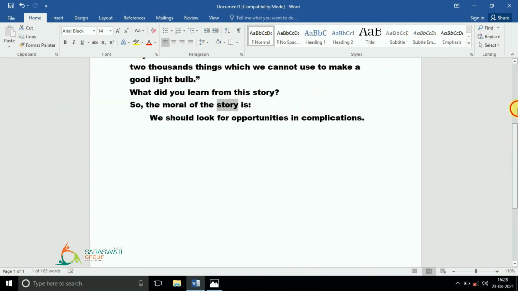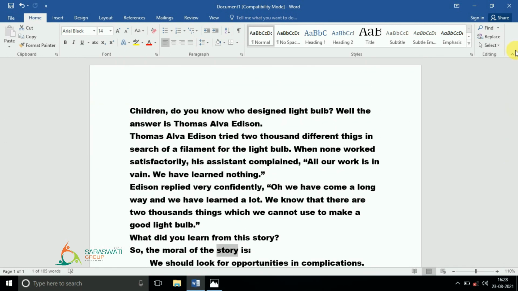So today what have we completed? We have completed two things. Which two things? The first was the Thesaurus feature and the second one is the find feature. I hope you have understood both. If you have a desktop or a laptop at your home and if you have MS Word, maybe it is 2010 or maybe it is 2016, you can use these features easily in both versions.